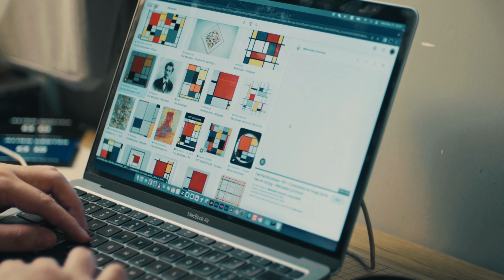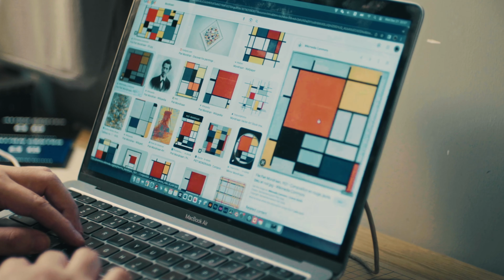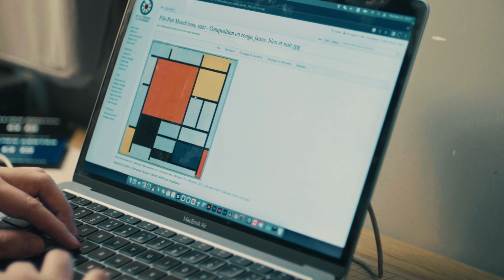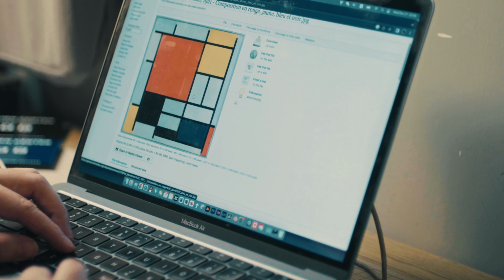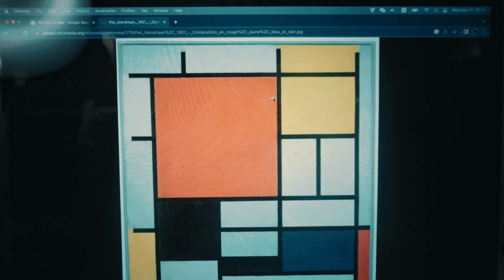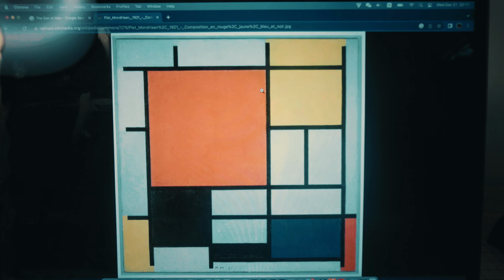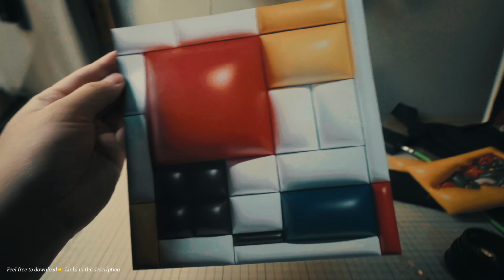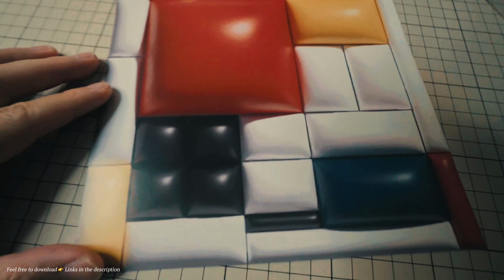Then let's try something a little bit crazy. This is one of my favorite modern artists, Mondriaan. Let's try this effect on one of his famous paintings. I have to say, this looks so interesting. I really should print a big one.